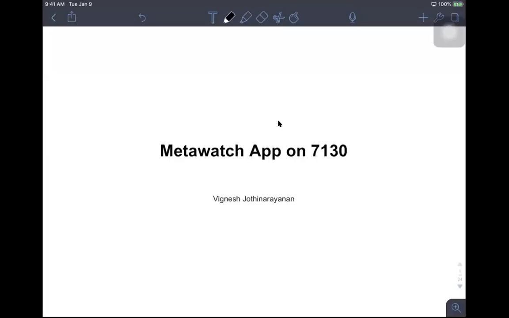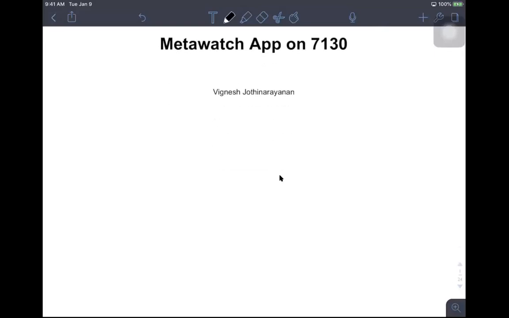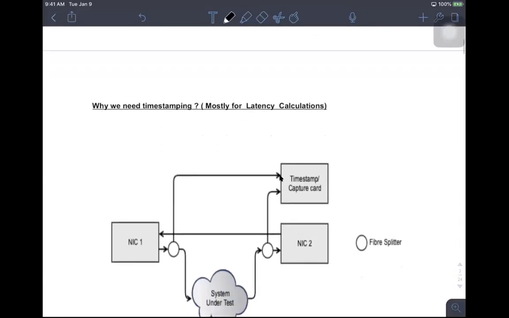Okay. Good morning, everybody. So, as you all know, it's going to be a revisit for the MetaWatch app discussed earlier by Parth. So let's get started.